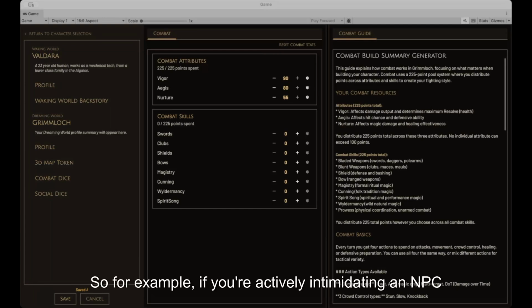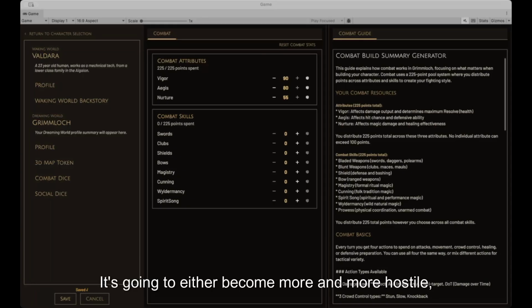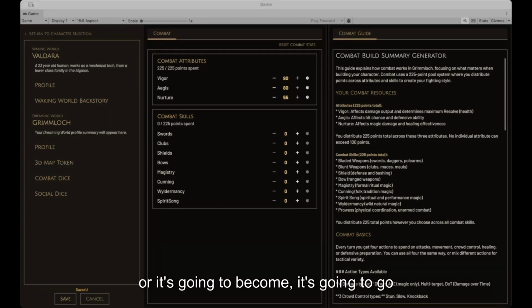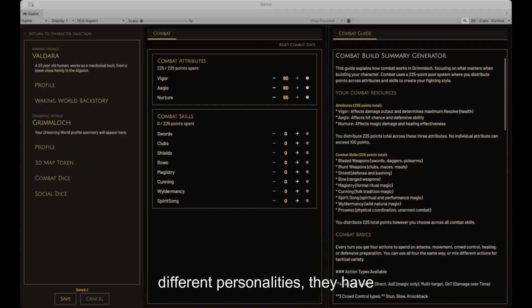So, for example, if you're actively intimidating an NPC every day, day after day, that's going to change how that NPC responds. It's going to either become more and more hostile, it may flee and leave the town, or it's going to go and get help because you're intimidating it, or it's going to simply roll over and give you what you want. Every NPC responds differently because they have different personalities, different natal charts, different cultural standards. You don't know how they're going to respond.